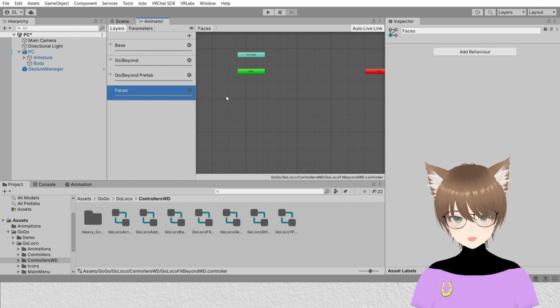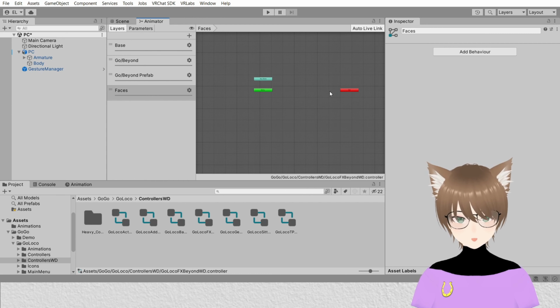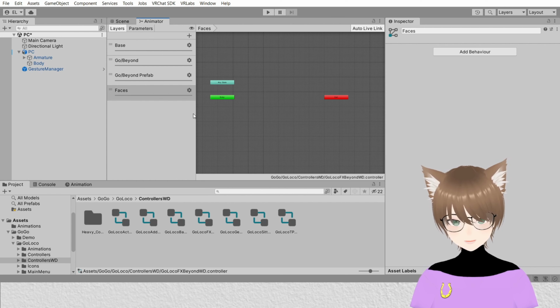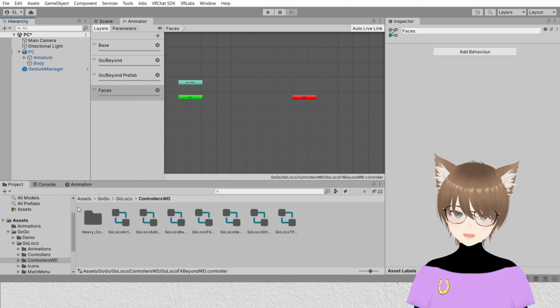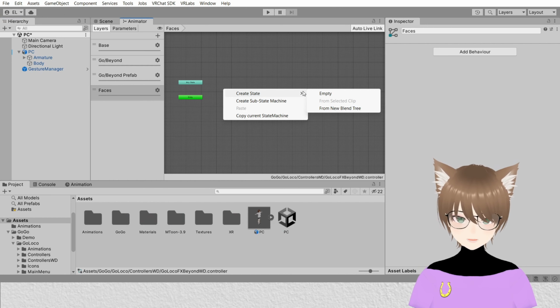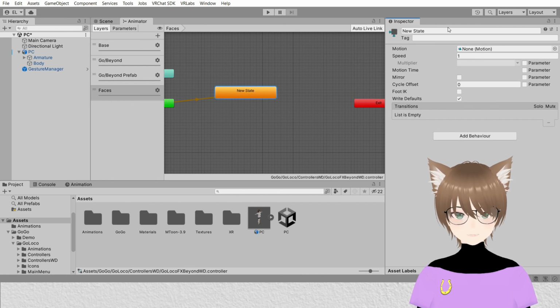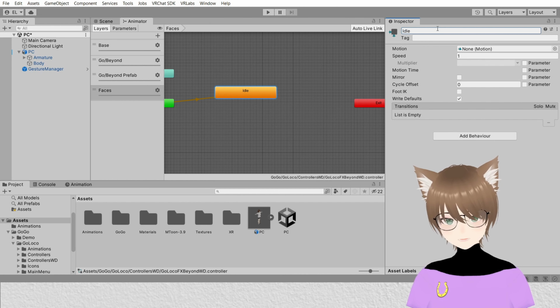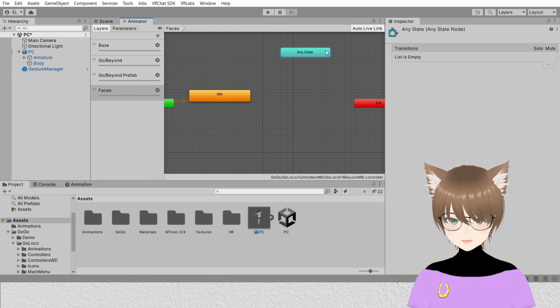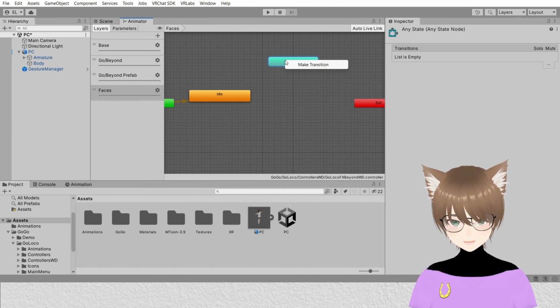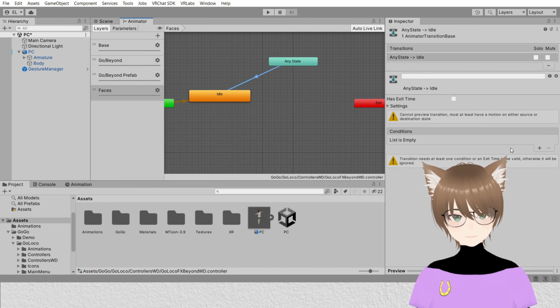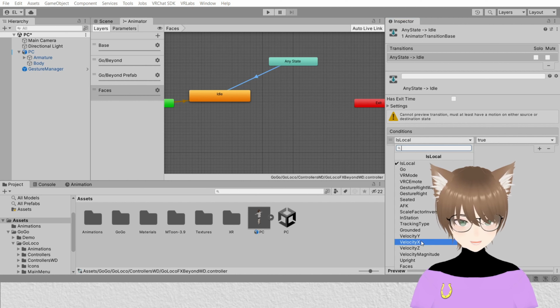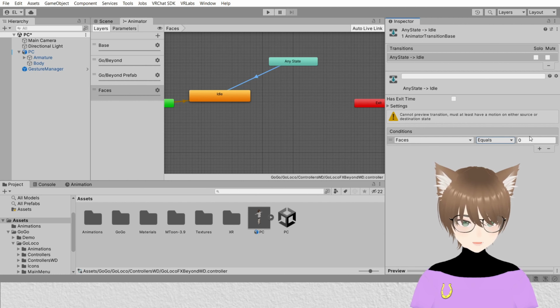And you're gonna click it to open it. And right here you have a little basic setup that you're gonna be adding your animations into. All right, what you're gonna do now is right click here, create state, empty. And this is gonna be your idle state. So you can go ahead and name it idle. And you're gonna create a transition by right-clicking any state, make transition, and clicking idle to make transition from any state to idle. And you're gonna click on this one and click the plus here and set faces equals 0.